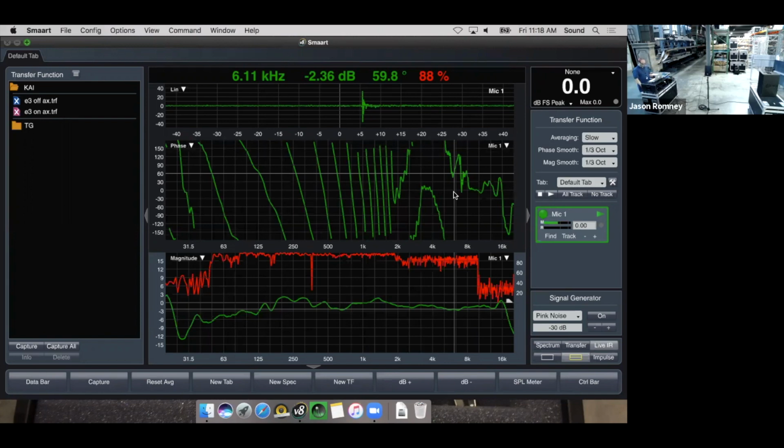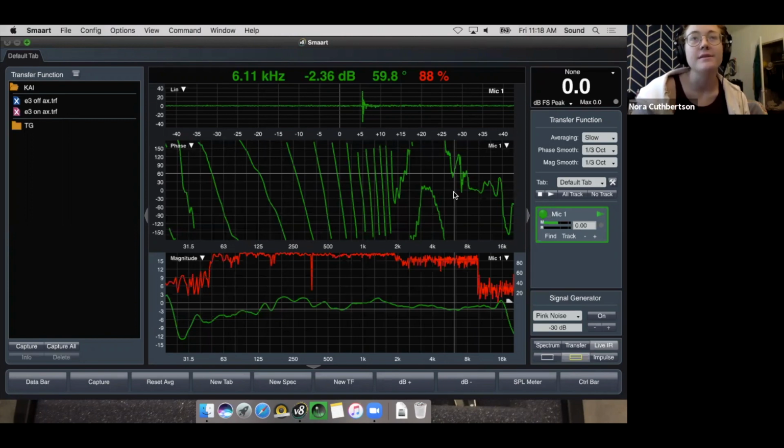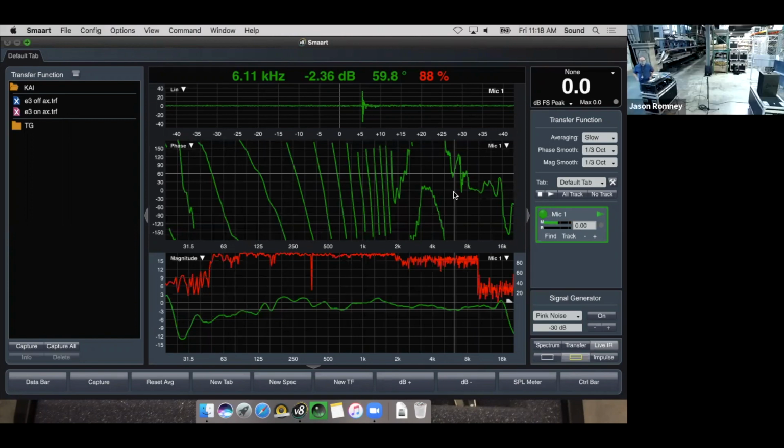Any ideas? It's a concrete warehouse that you're in. Well, yes, sometimes reflections can mimic phase problems and make Smaart think that there's a phase issue. So that could be happening here. Maybe. Any other ideas?